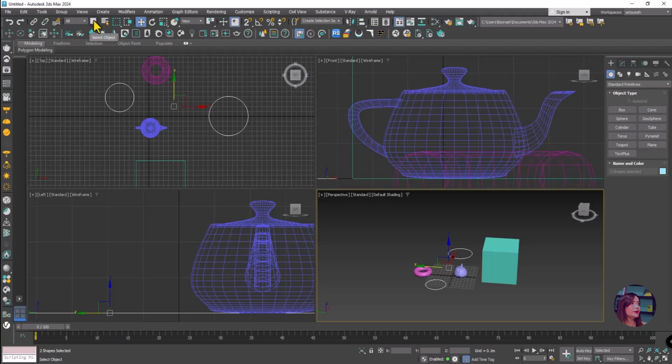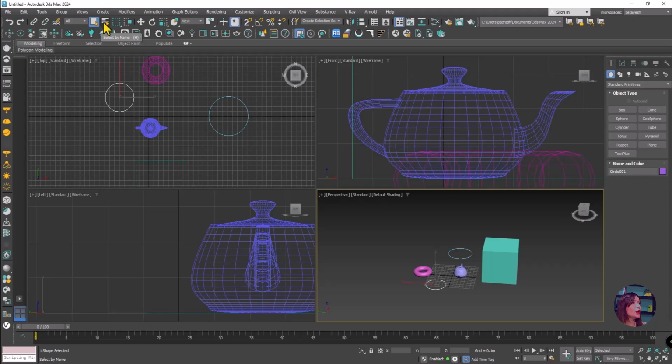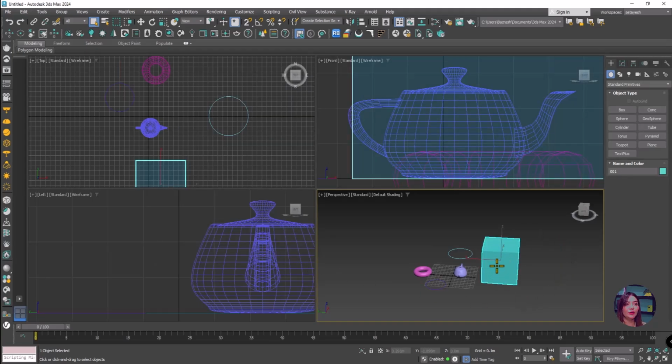And what about this? This is select object. It means I just can select, not move, not rotate, nothing, just select. What about this? Select by name. For example, I want to find one object in my project and I cannot find because it's so big, but I know, for example, the name of this box is 001. I click here and then click OK, and you can see now I can select this.